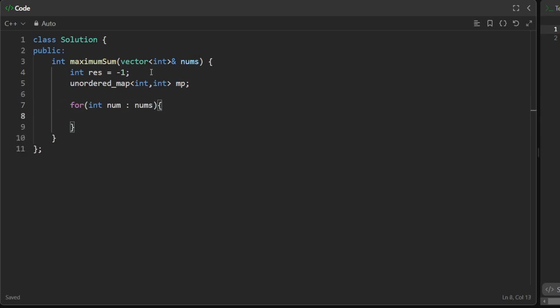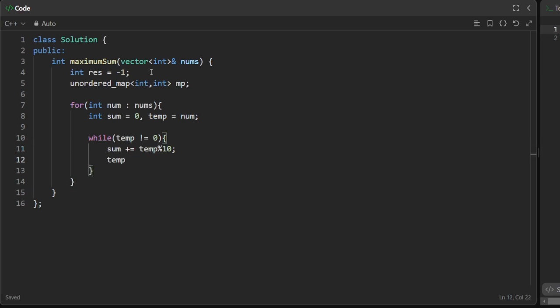Now we need to identify the digit sum of this element, right? So let's take a variable sum and initialize it to 0. And then we will take this number num in some temp variable, right? Now what we'll do is run a while loop, while our temp is not equal to 0, in the sum we will add temp modulo 10, which will give us the last digit. And then we will do temp equals temp divided by 10, right? So this will remove the last digit from this element. Now out of this while loop, we will have the sum of all the digits of the number in the variable sum.